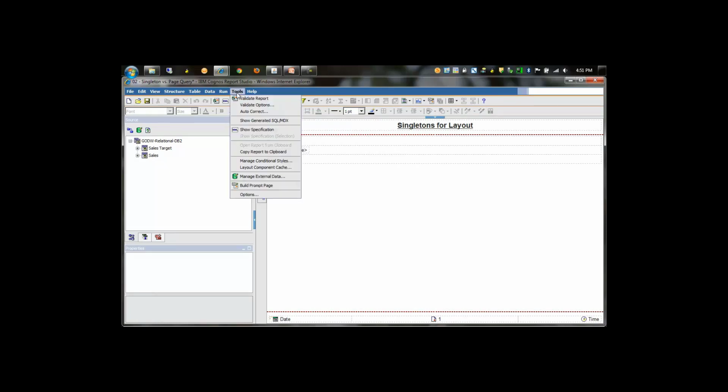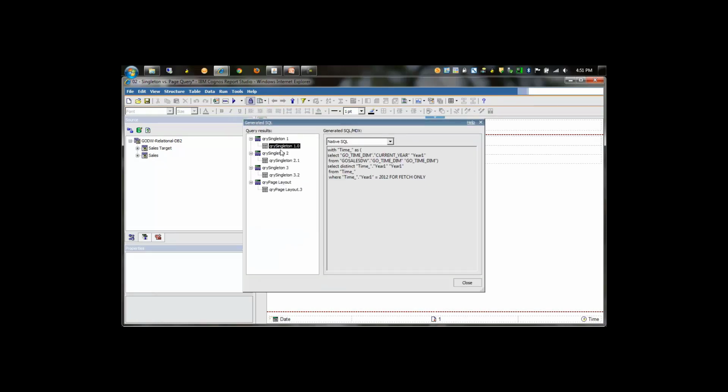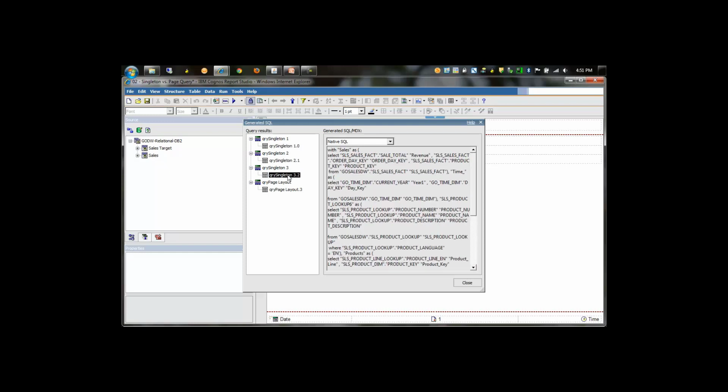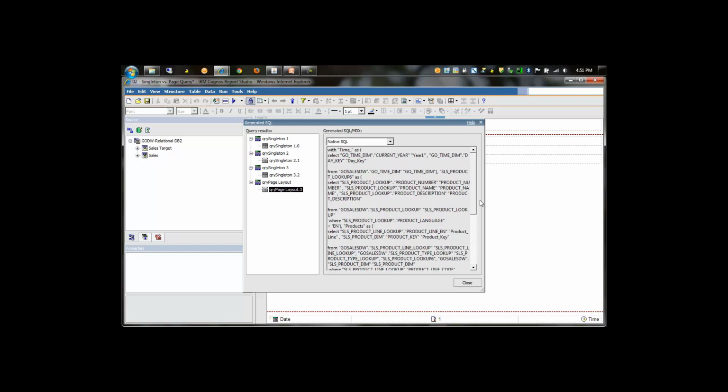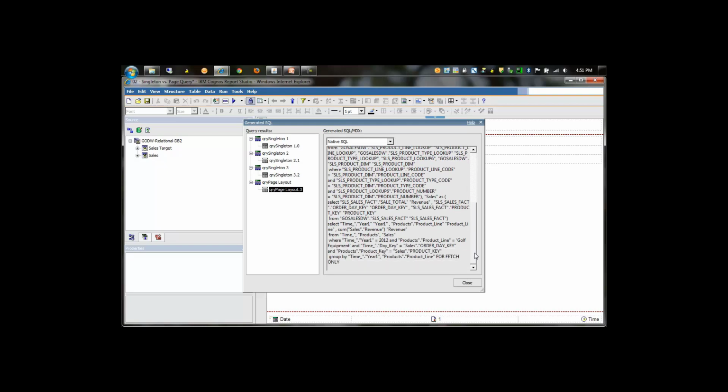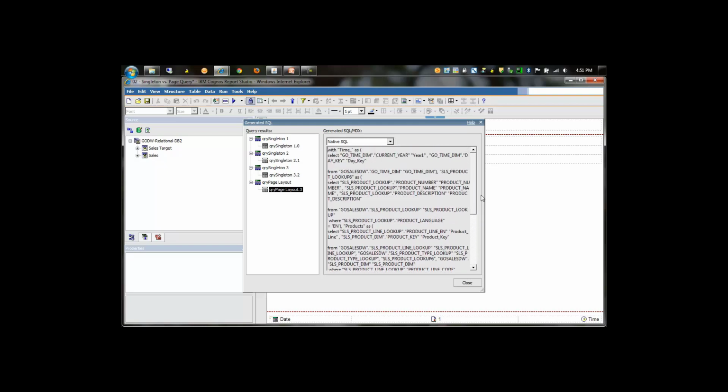If we go to the Tools menu and go Show Generated SQL in MDX, for the first page we can see that 3 separate queries are being sent down to the database. And for the second page, we can see that only 1 query is being sent down to the database. So this, in and of itself, can improve performance dramatically.